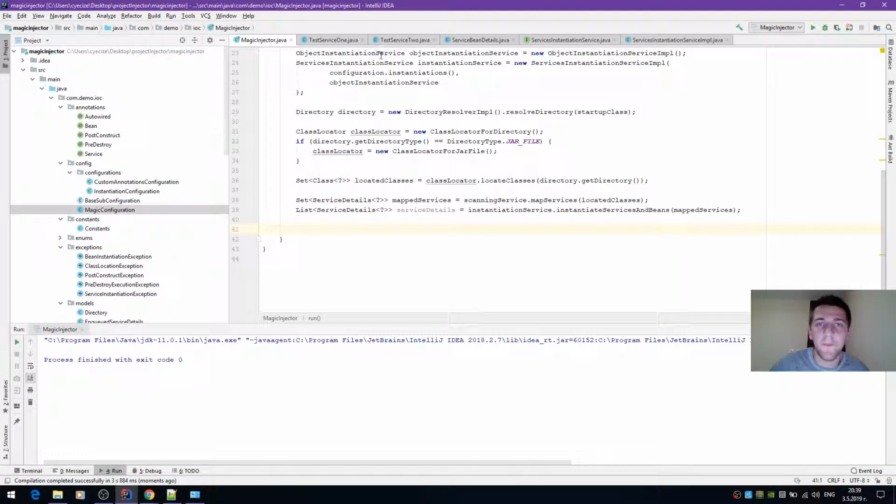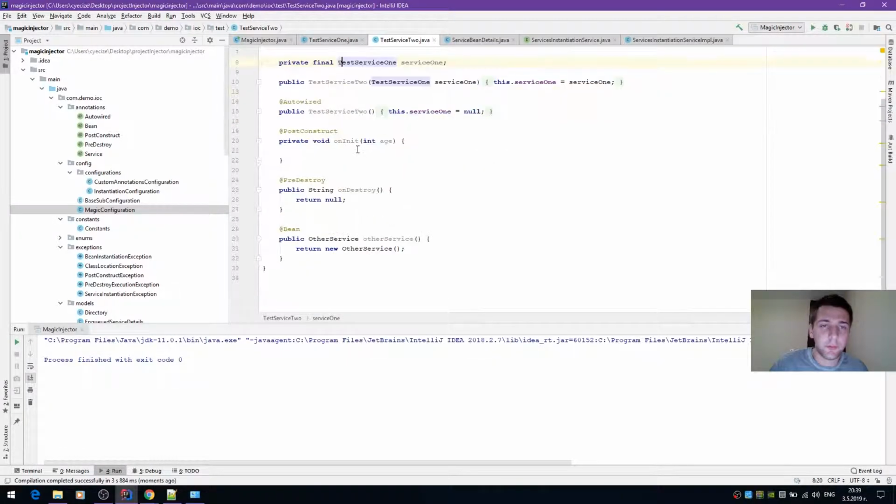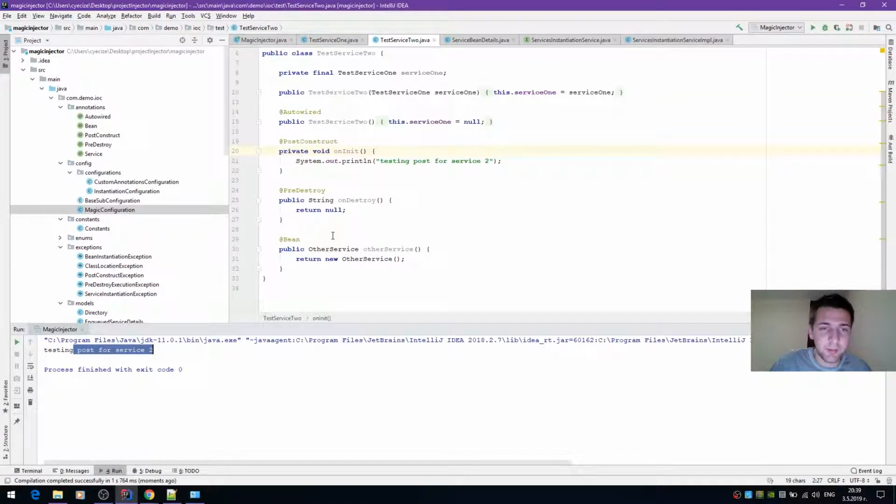No, nothing happens. Okay, so in this case, let's try to run them like this is the constructor. Okay, test service 2, we have post construct, which shouldn't be valid. So let's see, testing post for service 2. We should see nothing because we have one parameter. Okay, that's the case. But if we remove that, let's see what will happen. Okay, so seems like it did work.